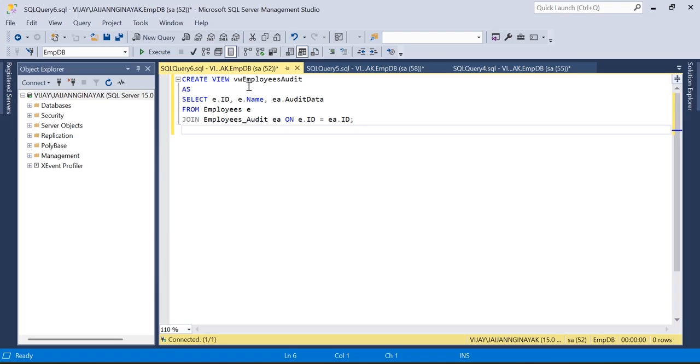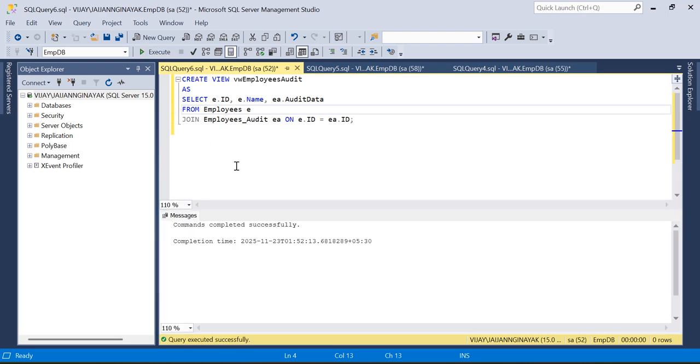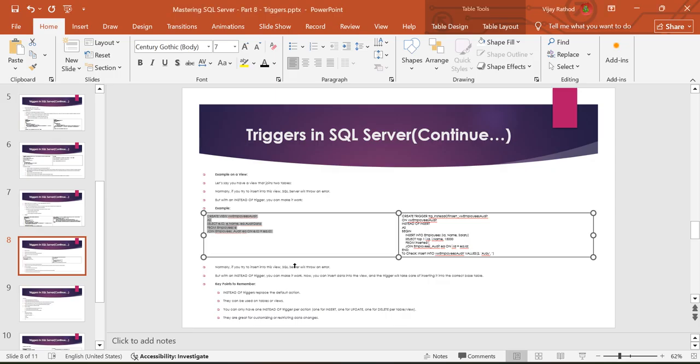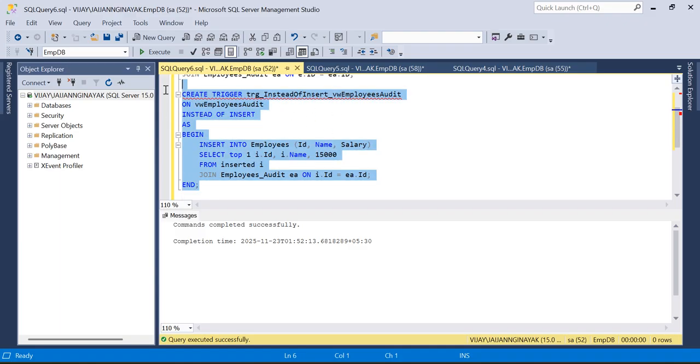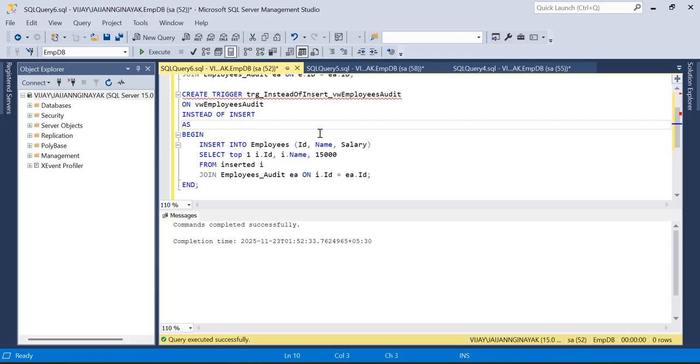I'm going to create a view, that is view employees audit. We are selecting the ID, name, and the audit data from the employee and the employee audit table. Now I have created the view. Let me create an INSTEAD OF trigger on the view. Now I have created the trigger on the view.